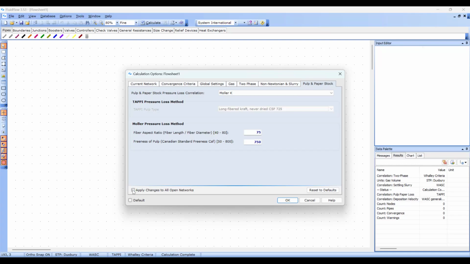When the apply changes to all open networks option is checked, all the settings configured in the calculation options are applied to all modeling files opened. Clicking the default box stores the setup preferences when reopening FluidFlow files. Also, clicking Reset to Defaults returns the entire options to its original configuration.